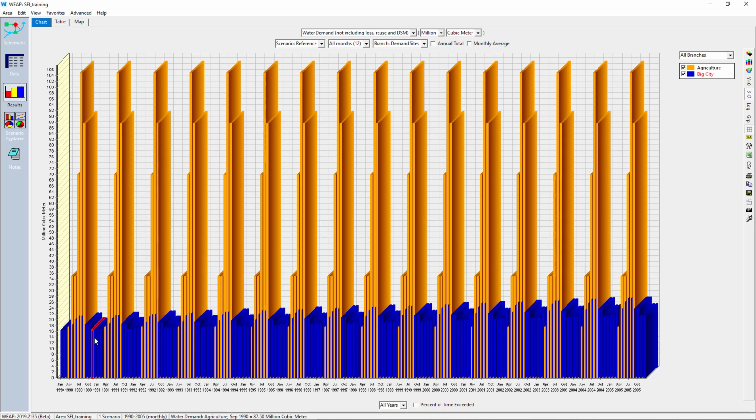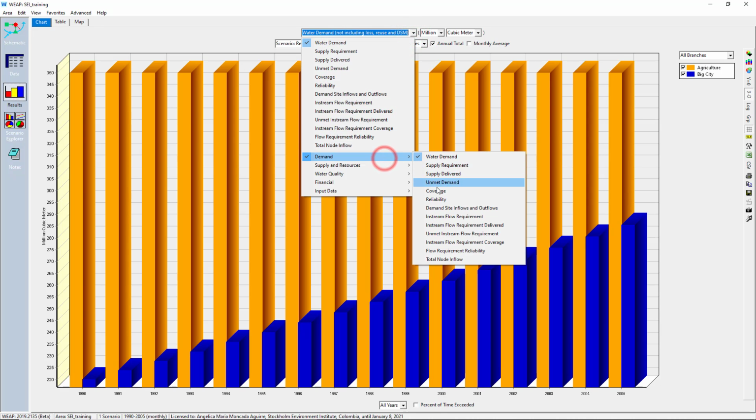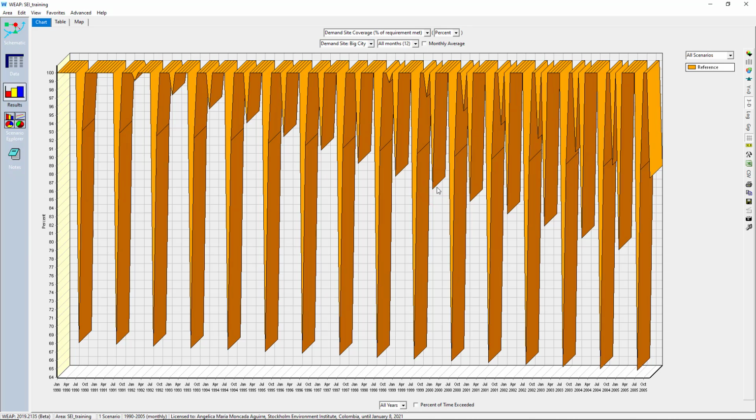Depending on the variable, it could be useful to see the aggregated values. Select annual total. We can see more clearly in this chart that the big city demand is increasing due to our changes. The population increases exponentially over time. Go to another result. Select demand coverage. Coverage is no longer the same either. It changes year by year.